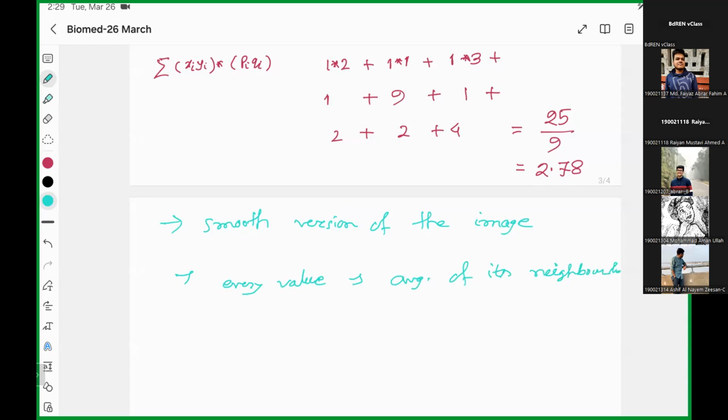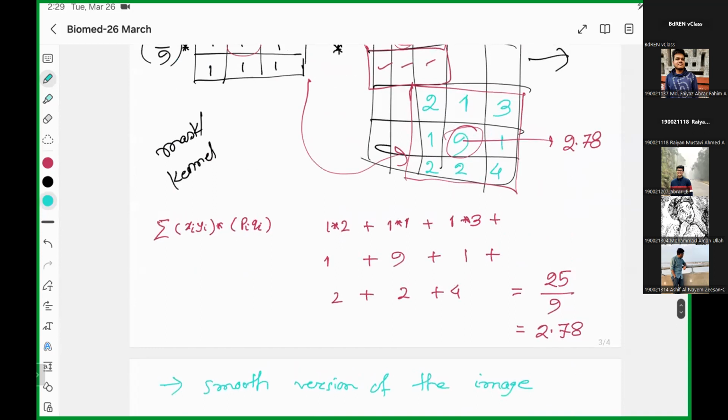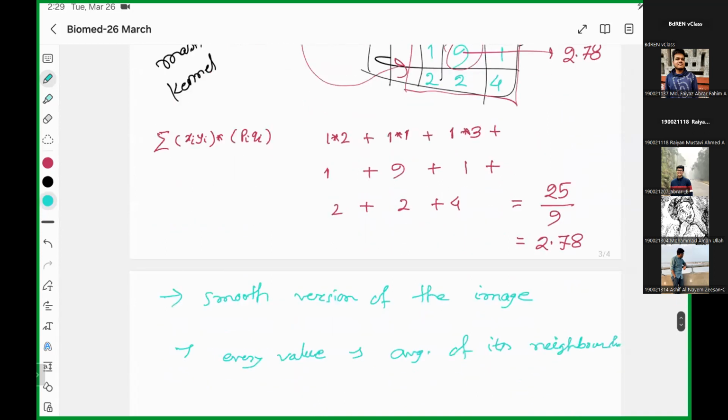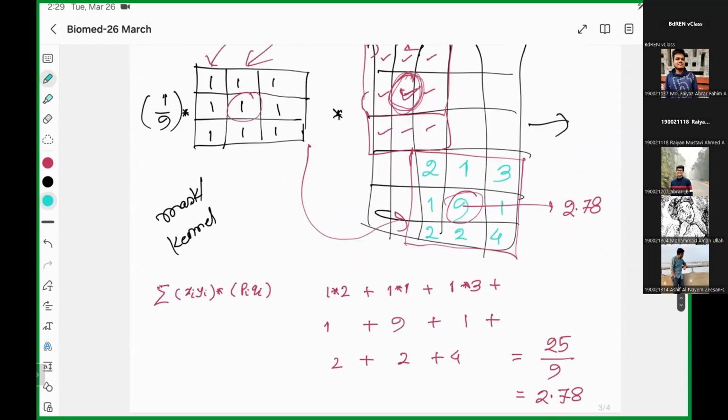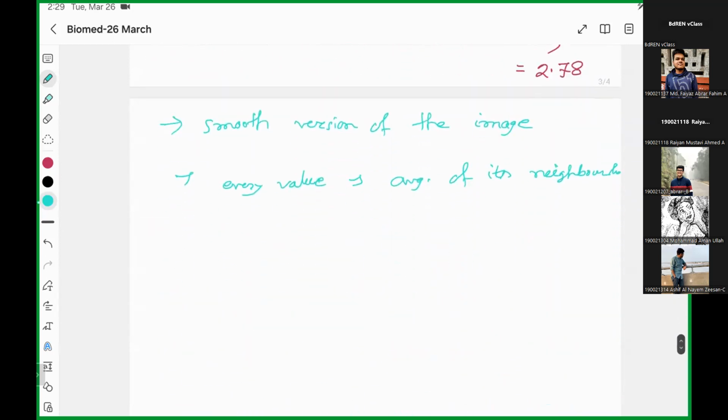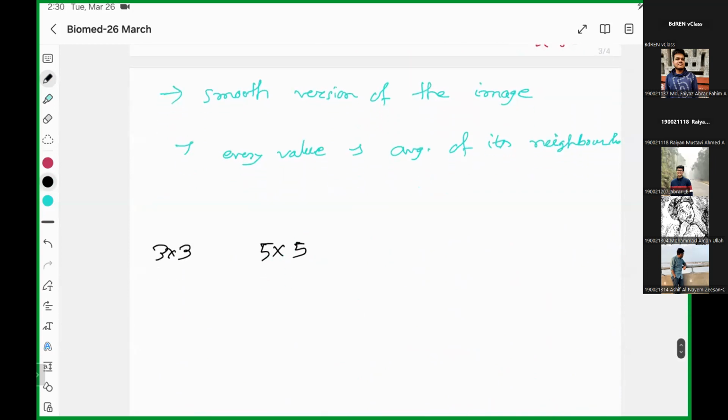So the neighborhood has a lot of importance here. Whatever the neighborhood is, the value will be something like that. Now you see, we used a 3 by 3 kernel here. You can also use a 5 by 5 kernel. So what will happen if you use a larger size kernel?